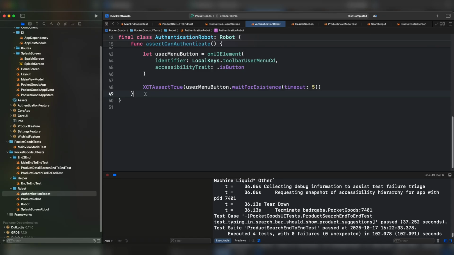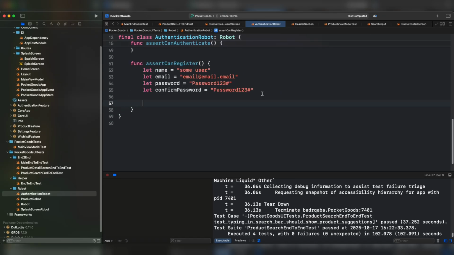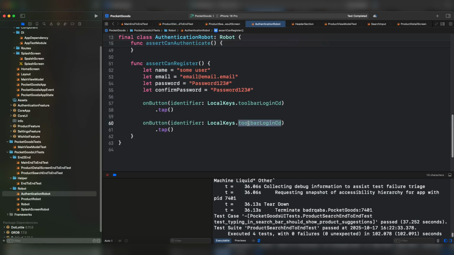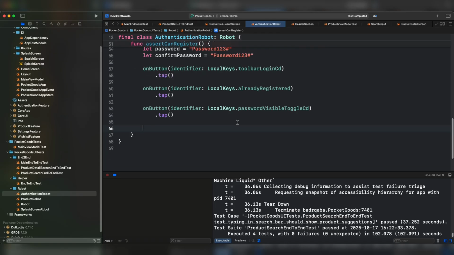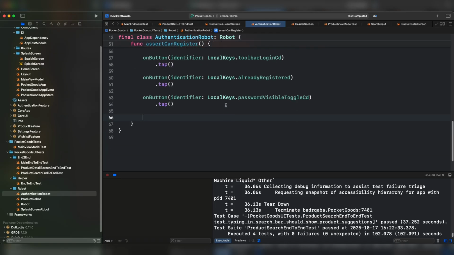The next assertion, we need to make sure that the user can register. Let's tap on the button, toolbar login button to show the modal. Let's switch to the register form. The accessibility identifier of this button is already registered, and you have to tap on it. Let's try to test the visibility of the password by tapping on the icon, and let's show the other password, which is the password confirmation.